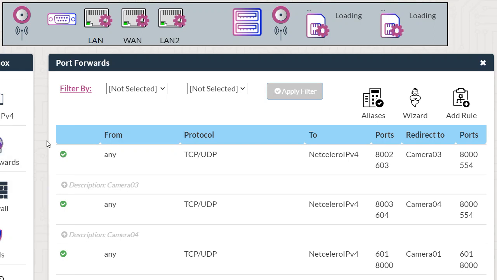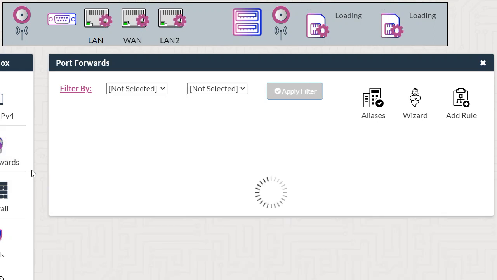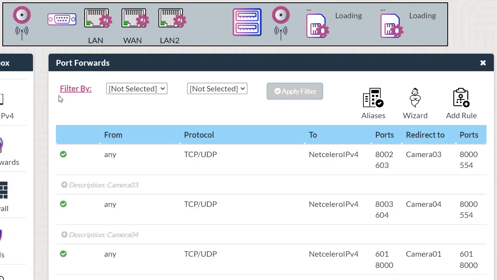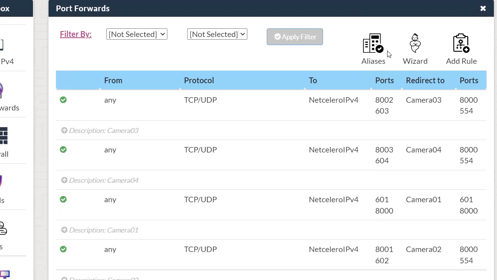Okay, so the port forwards, you simply click on the port forwards in your toolbox and your port forwards load up. Now the filter by, the idea of the filter by is that you can filter to only see certain aliases. This is still a work in progress and doesn't currently feature yet, so we'll just skip over that. But the next thing is aliases.